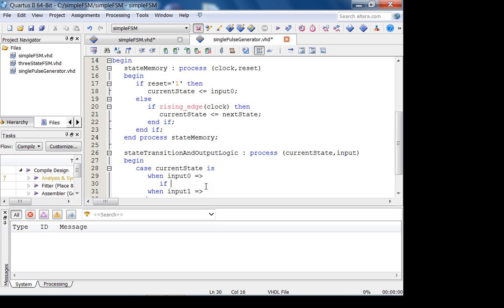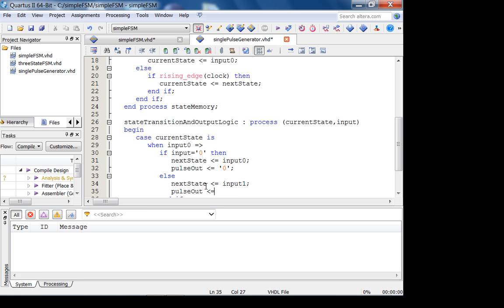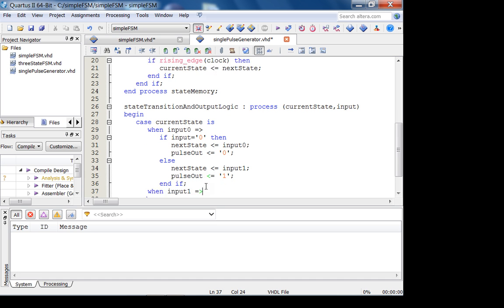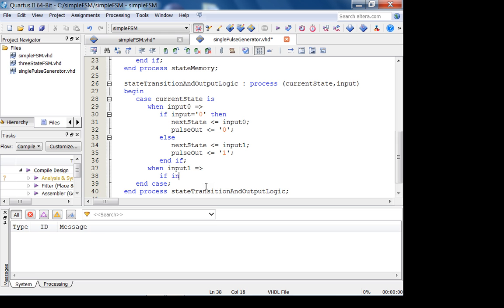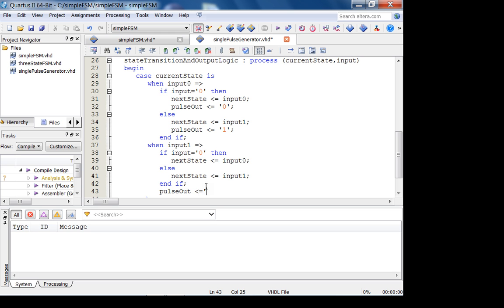When input 1. So if input is 0, then you do something. Else, if input is 0, the next state is still input 0 and the pulse out, that's what I called it, is 0. Else the next state is input 1 and pulse out is 1. So when you're in input 1, if input is 0, then next state you go to input 0, else you stay in the current state. But here, your pulse out is always 0. So only in this clock cycle will your pulse out be 1, ideally.